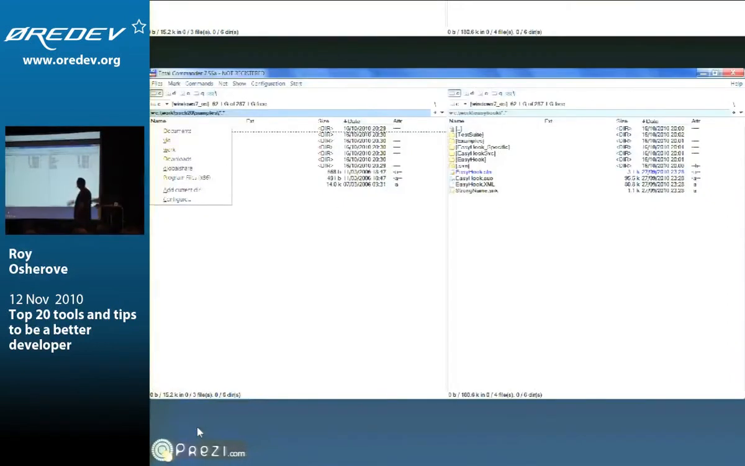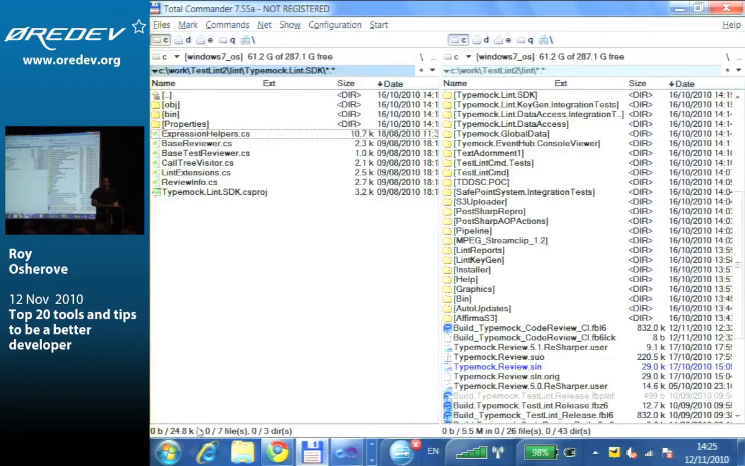Then you can actually start having shortcuts, like Control D will create a shortcut from the current directory you're in, and suddenly you can start zipping around for shortcuts. So I'm going to show you what Total Commander looks like on my machine. It's kind of ugly, I fully agree, but it's very, very practical.